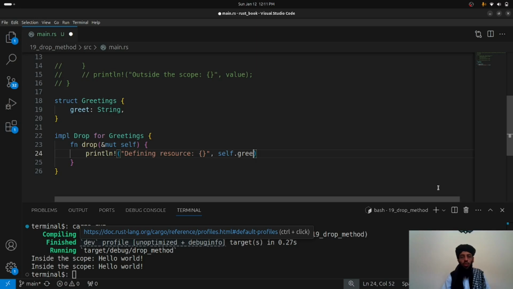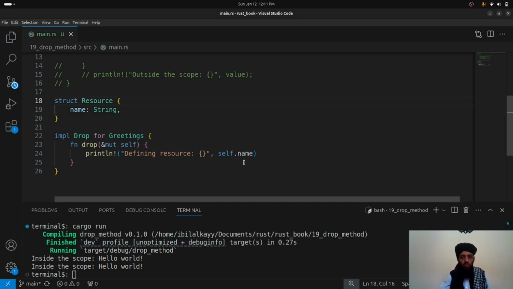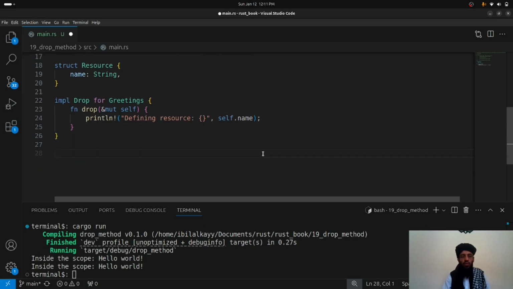If I remove this like this, it will work. So instead of writing greets I will write name, and similarly I will write resource. Now this thing is fine. So defining the resource, the name of the resource is this, and now let's go outside of this method.